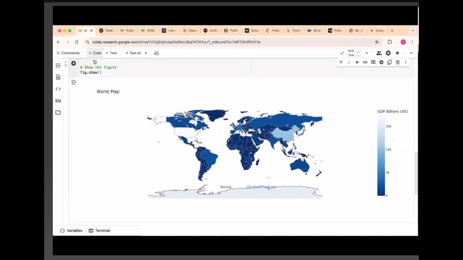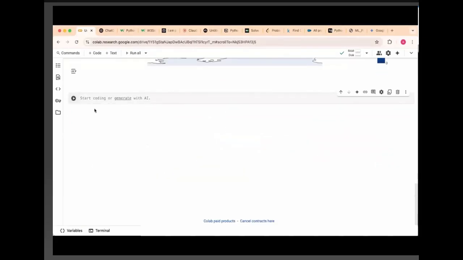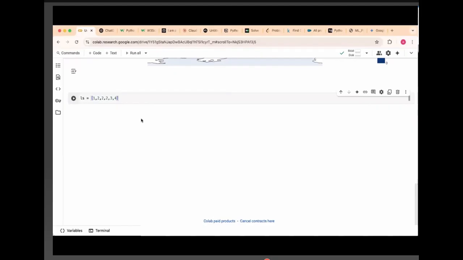I'm going to add one more code here. Okay, let's say I have a list: 1, 2, 2, 2, 3, 4. Now let's say I want to find out how many times a number is being repeated in this list.